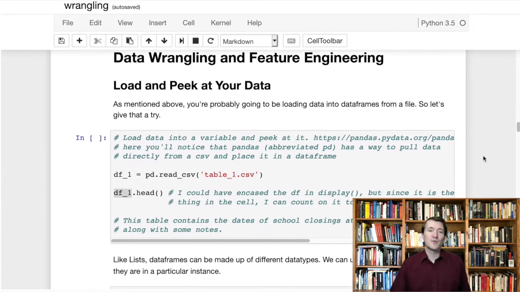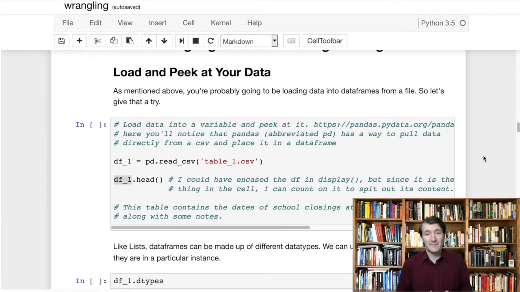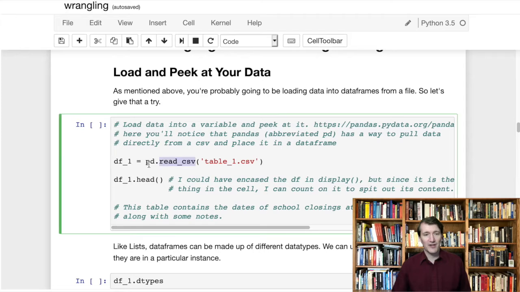So the first thing we're going to do is look at our data and get a sense of what's going on. So here is a little call. It's obviously to the pandas library.